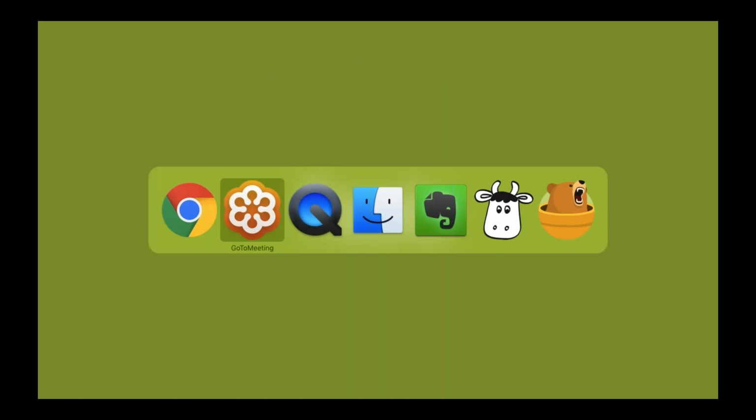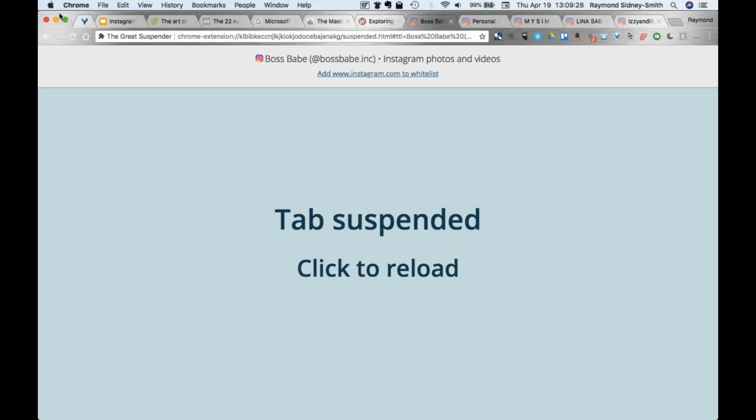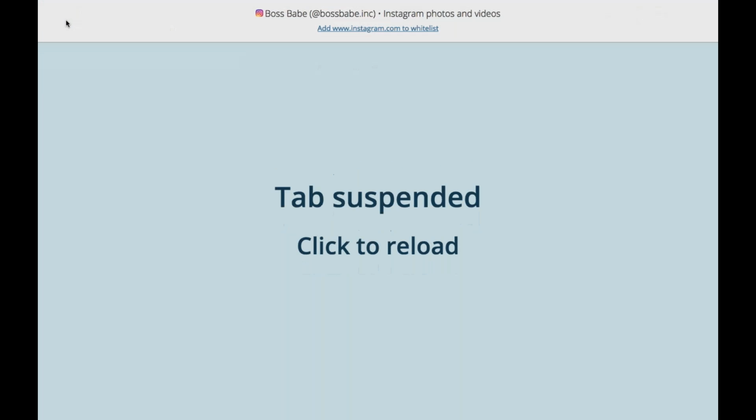Okay, I want to quickly jump over to some of the profile strategies because I think this is really important, and then I'll talk about some of the tools, and we'll go through that.